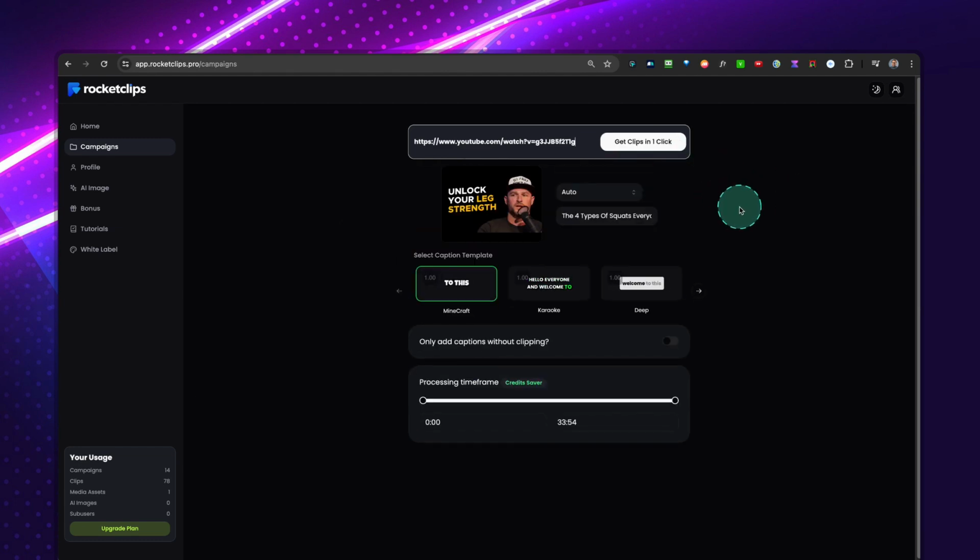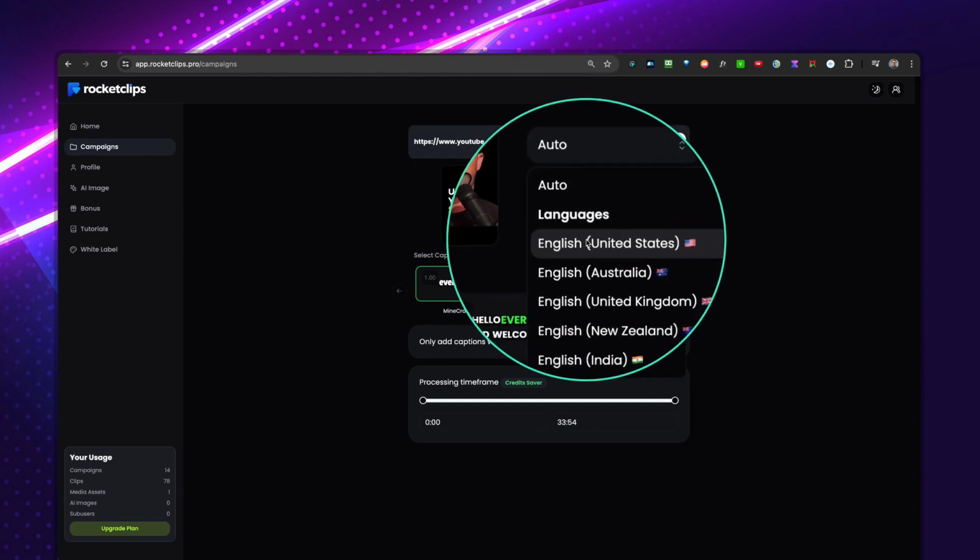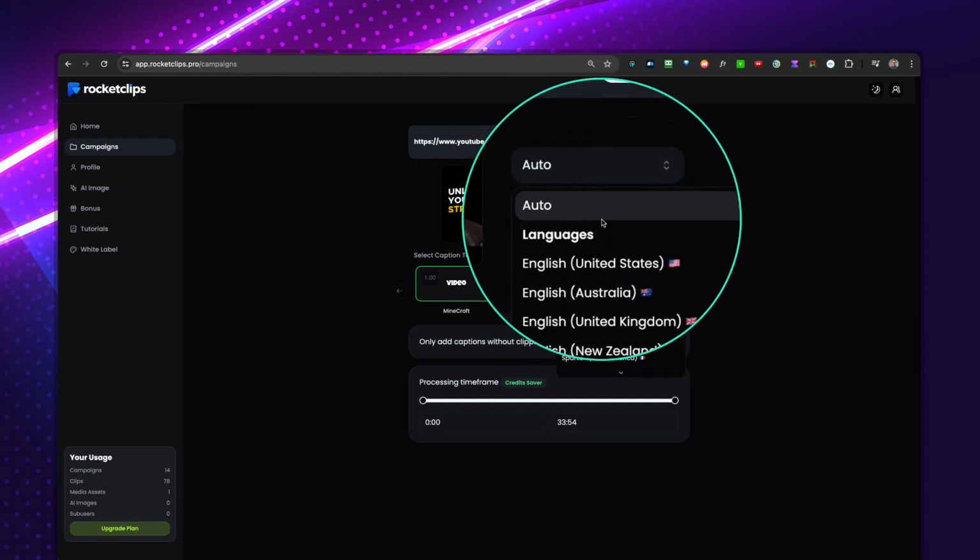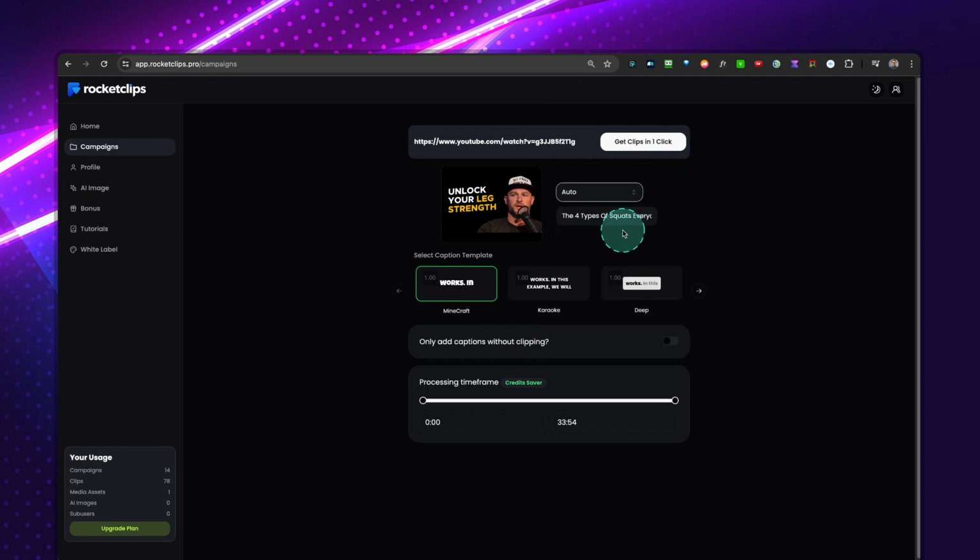And now RocketClips will show you the next screen where you need to choose the language. Now you can set this to auto, or if you know your language already, you can put that in here. In this case, we're going to keep this auto, and here we're going to give this a description. So in this case, we're going to call this demo.